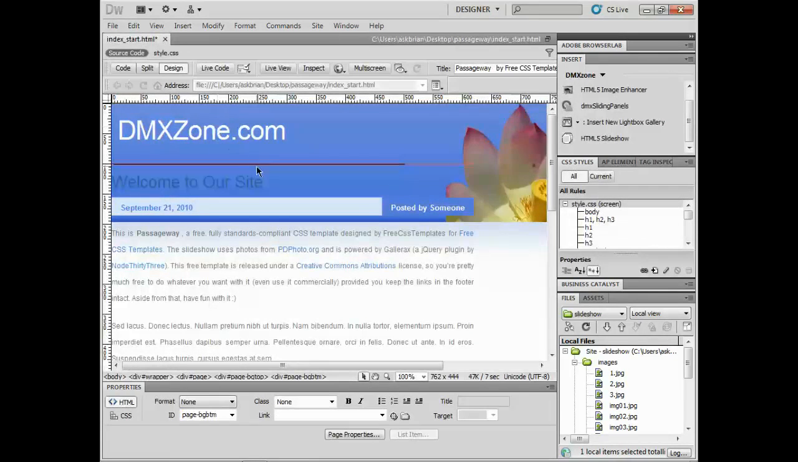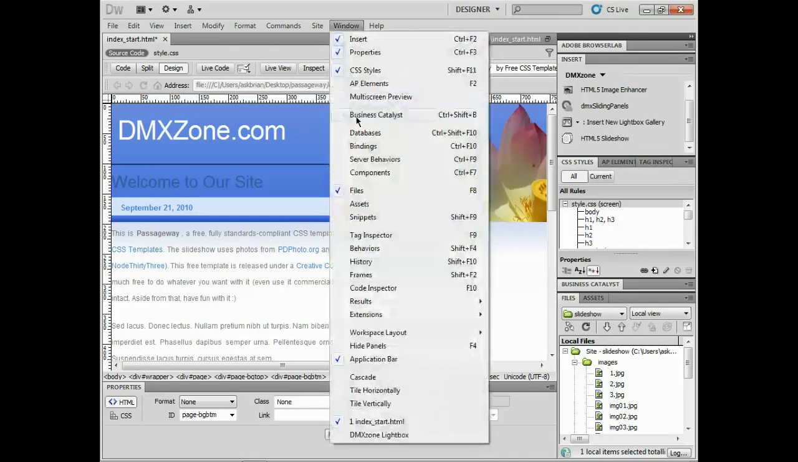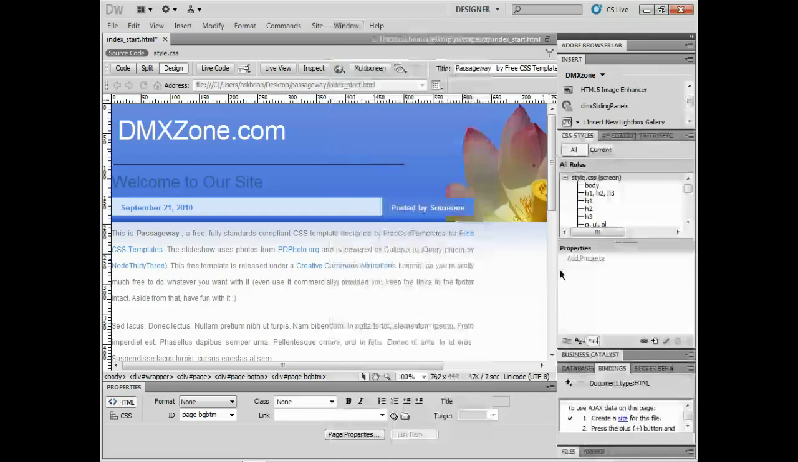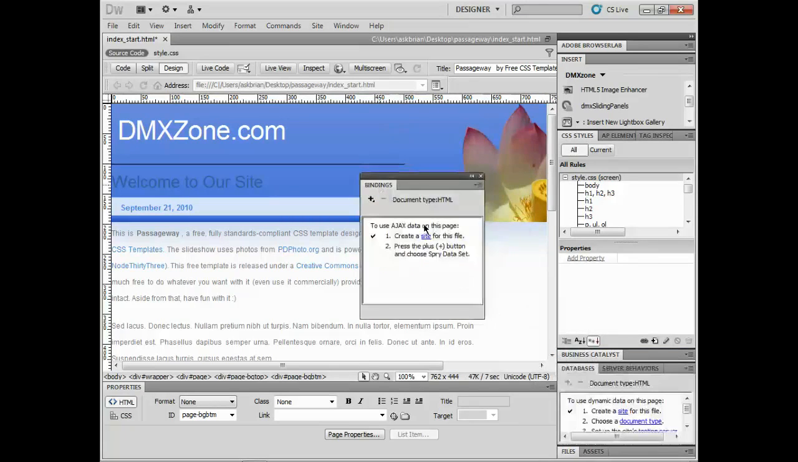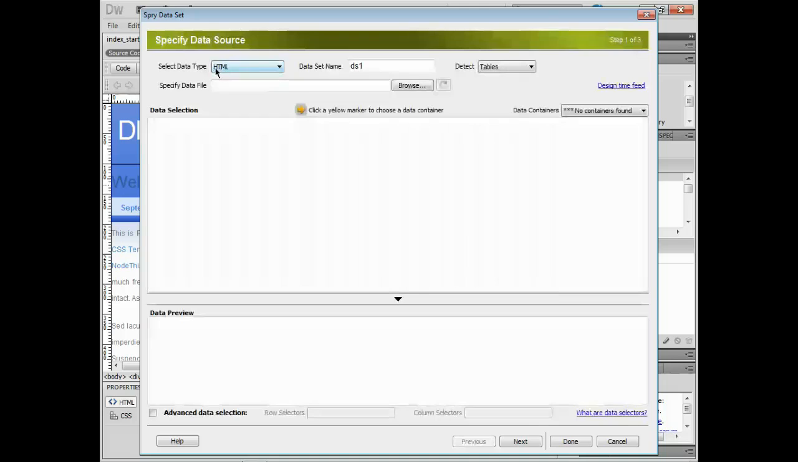Now what I need to do is bind it to this page. So I'll come up under Window, and I'm going to go to Bindings, and you'll see over on the right that we have our Bindings panel. Let me pull this out so you can see it. There we go. Now I'll click on the plus and choose Spry Dataset. That's going to ask me to insert a data type, and it's either HTML or XML. What's cool about HTML is you can have an HTML page already created and have it detect tables, divs, things like that, or even pull from a live website out on the web, which is kind of cool, and pull data into your page.